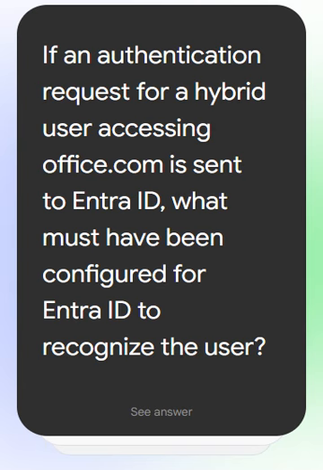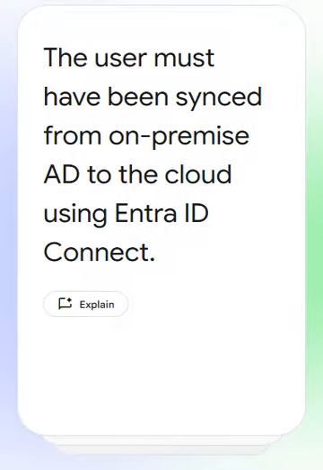If an authentication request for a hybrid user accessing office.com is sent to Entra ID, what must have been configured for Entra ID to recognize the user? The user must have been synced from on-premise AD to the cloud using Entra ID Connect.